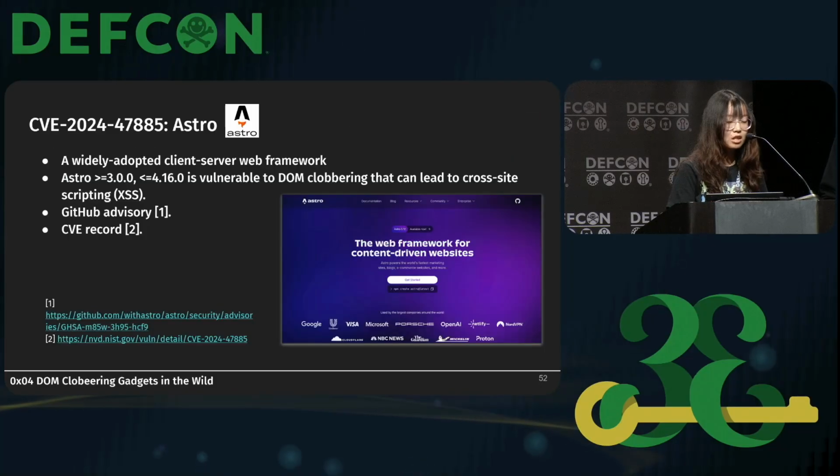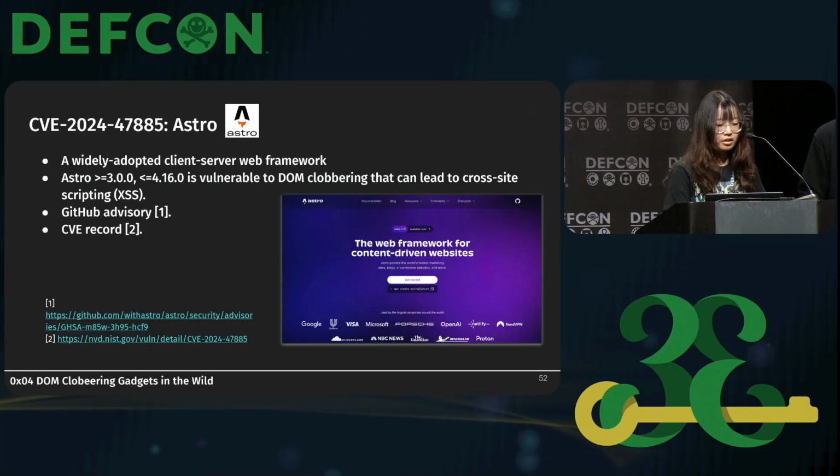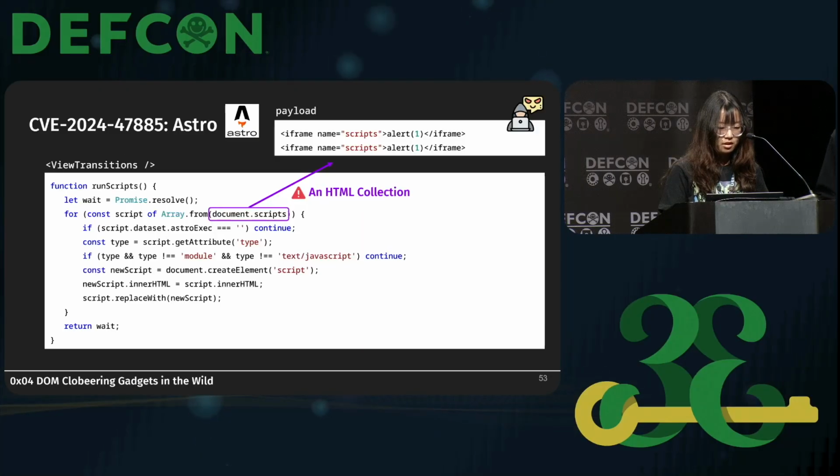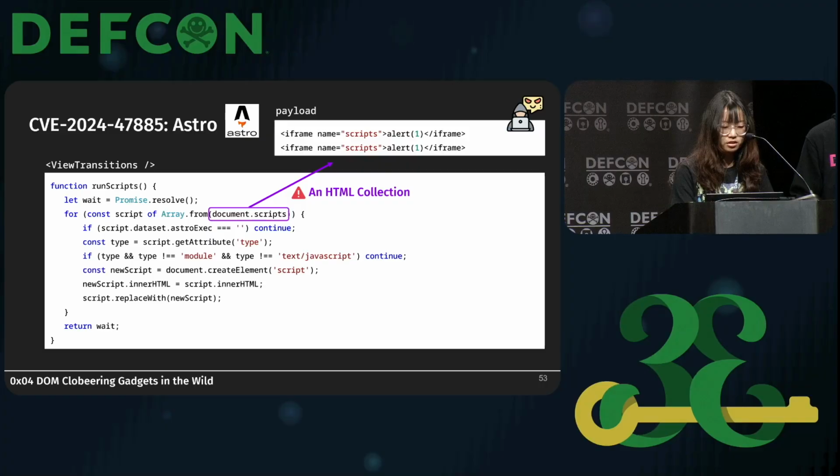So the second case I want to show is Astro. It is a widely adopted client-server web framework to help you construct a web application from scratch. In this code, we can also find a DOM clobbering gadget where the clobberable element is document.scripts. But this case is a little bit special. If we pay attention to how document.scripts is used, we can see it is accessed through Array.from.